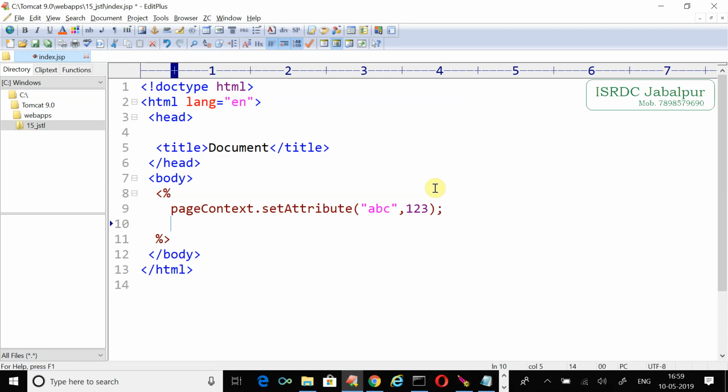Now we want to create another attribute in a wider scope. If you want to save an attribute into request scope, then you can write request, which is another JSP implicit object, request.setAttribute. Now let's say we specify the same name, or you can use a different name as well, because these are different namespaces, so you can use the same name. But to avoid conflict, you should use some appropriate scope specifiers if you are using EL. Suppose the value of this attribute is 234.